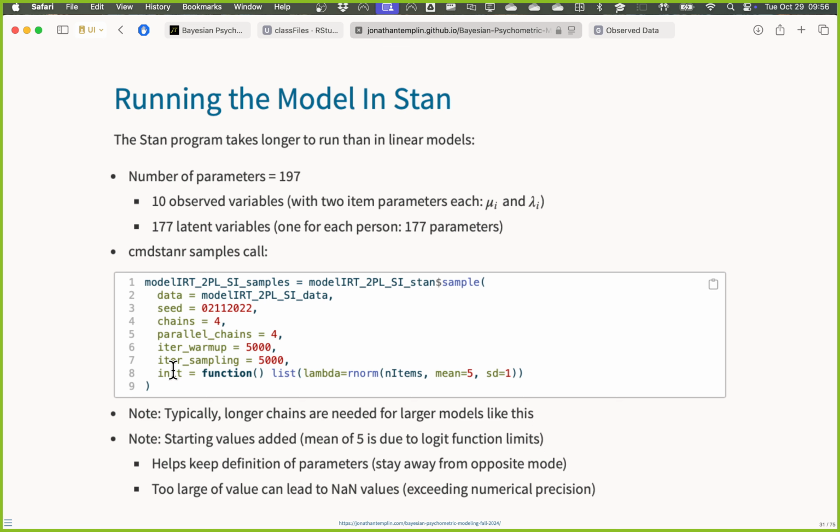Starting values, that's right. We need to set starting values because in Stan, our model won't know which direction to head when we initialize it. Remember, there are these two modes in a psychometric model because we didn't observe theta. Positive theta times positive lambda, or negative theta times negative lambda. What this does is start Stan in the direction that we normally would like it to be.